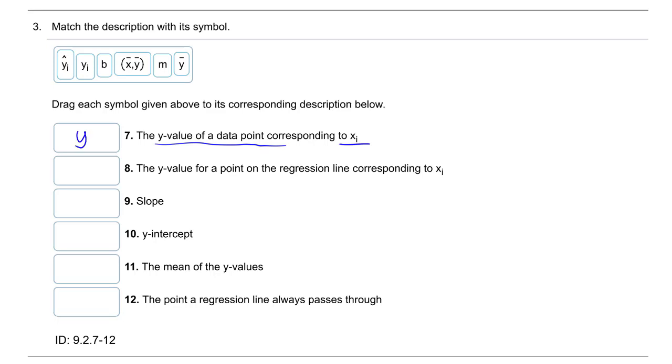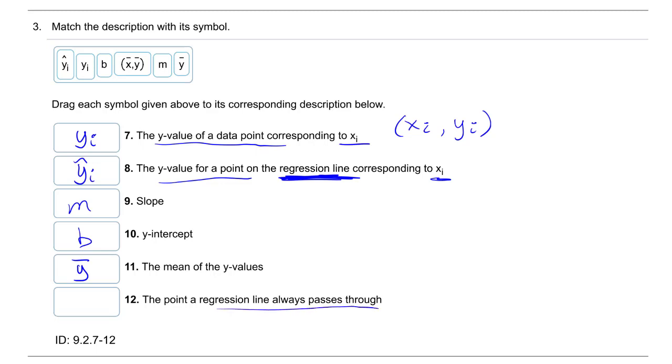Well, that would be a yi. So a data point would look like xi, yi. The y value for a point on the regression line corresponding to xi, that would be the hat version, so yi hat, indicating it came from the regression line. The slope is just m. The y-intercept is b. The mean of the y values, again the sample mean, is y bar. The point a regression line always passes through is x bar, y bar.